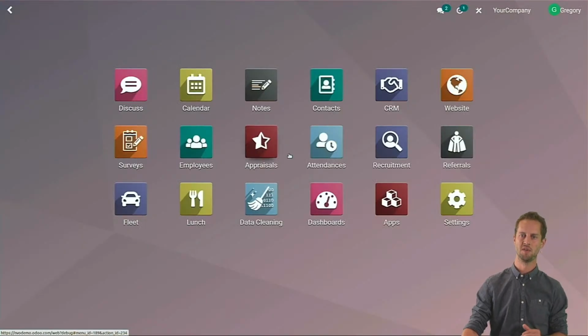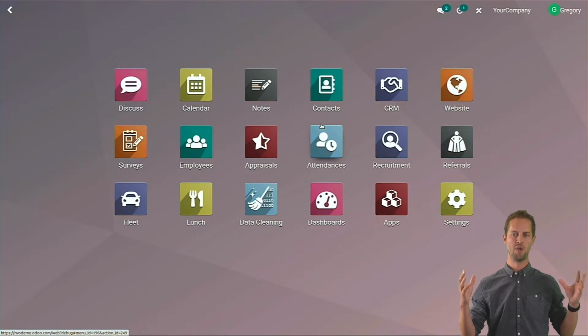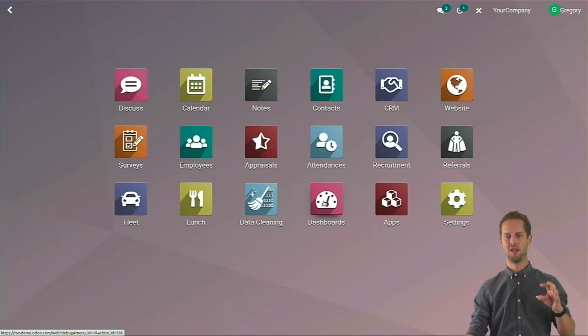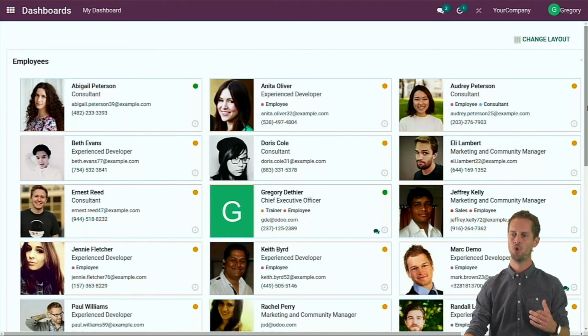But that's not all. Of course, some people want to get all their relevant information in one single screen, in one single place. And for that, we have the dashboard. And so here, on this view, you can customize the info you want to have displayed.